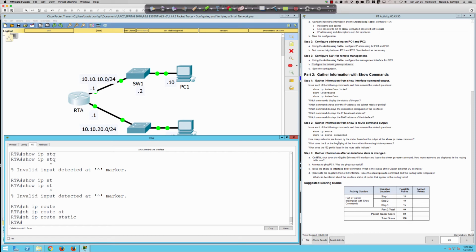How many networks are known by the router based on the command output of show IP route? Well, we know it's 2. What does the L at the beginning of the routing table represent? It's local. What does the /32 indicate? A host route for that specific IP address.